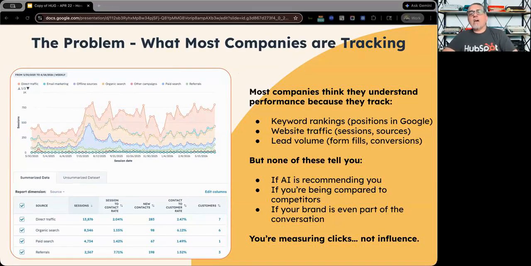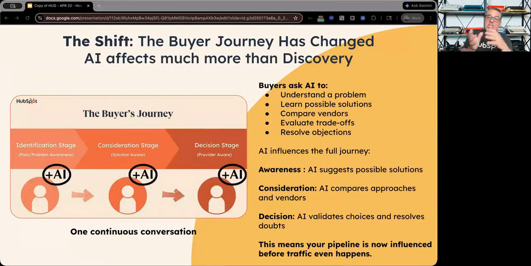But if AI is not recommending you and you're not being compared, all these things are missing. And the most important part is that AI didn't just change discovery, it changed the whole buyer's journey. So people are comparing you, they're comparing your solutions and your products with other people, they're comparing your company with other people, they're digging deeper. Do that. Go say, who is this company? And that's one of the things we're going to do on the audit.